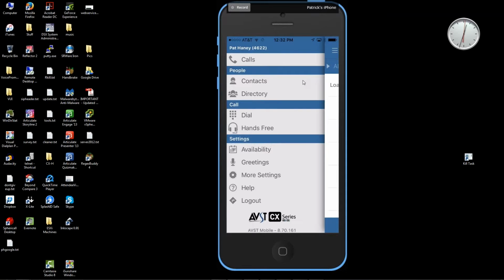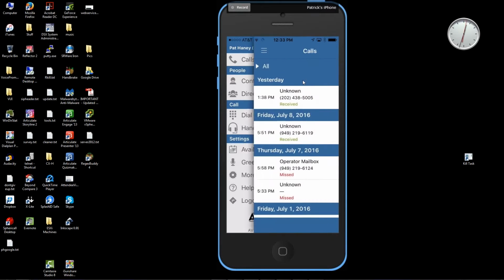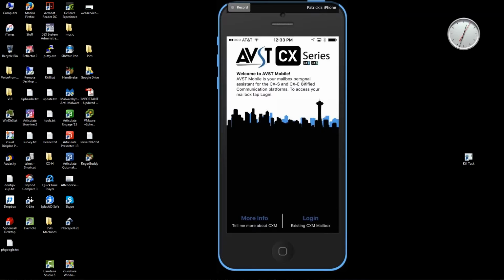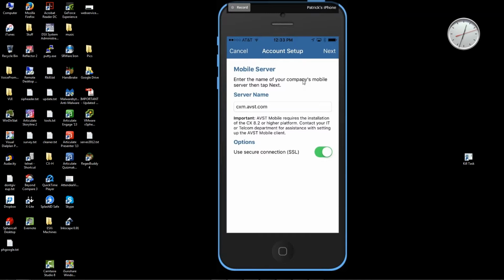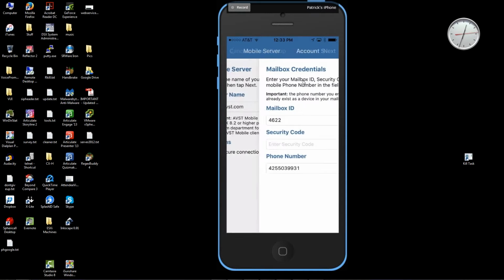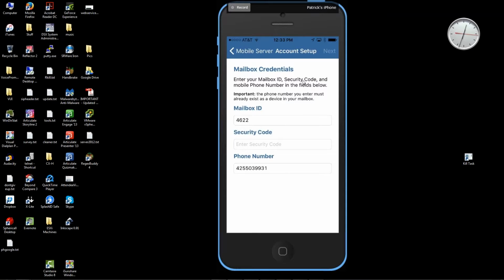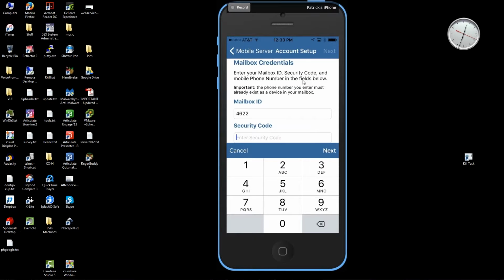Once you have it, let me log out and see what it looks like. When you first get it running, you'll see a screen something like this. Put in your login. We have our server that you have to connect to. It's going to ask for your mailbox and your phone number. Hopefully my mailbox still works. Did I just give out my password? Great.